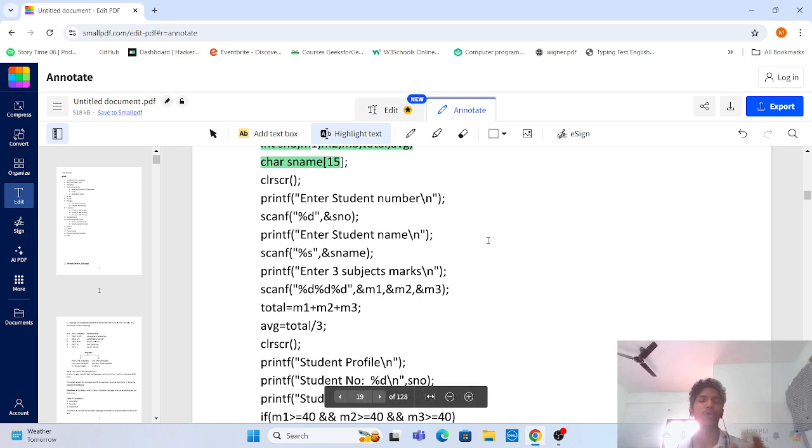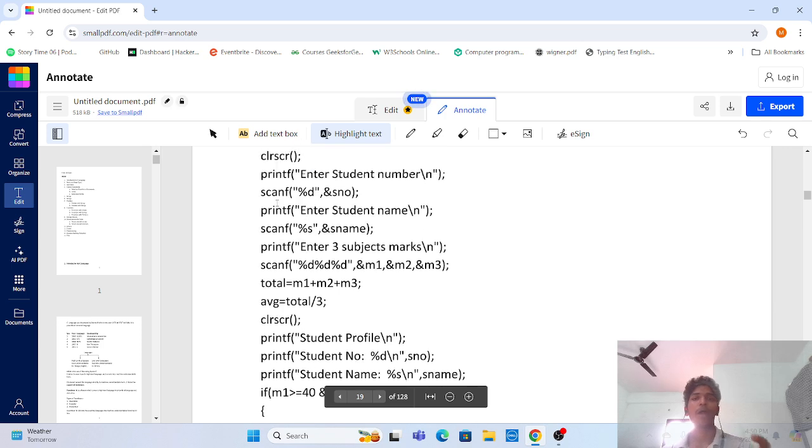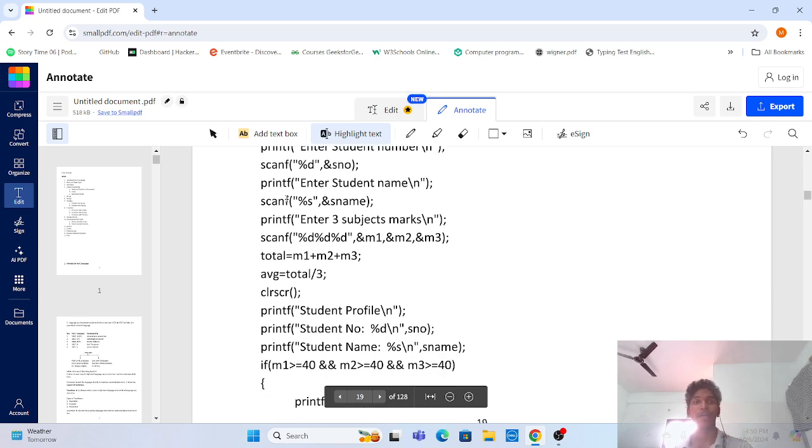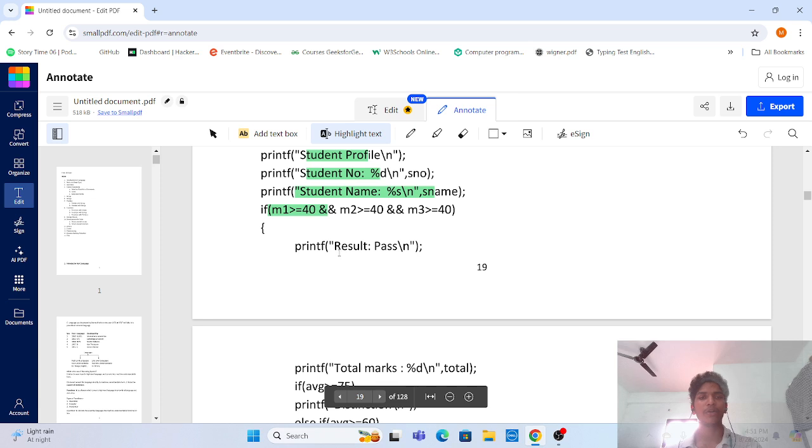we get a clrscr, you get the printf. After declaring these variables, you get to print. You have to enter the student number, name, and the subject marks, m1, m2, m3. Here you get to write in the output program. So after adding these three, you get a value that is the total, and average is total divided by three, the number of subjects you take. And you get the student profile, student number, student name. After you enter the input, you get all these numbers. If m1 is greater than 40, you have to print pass.